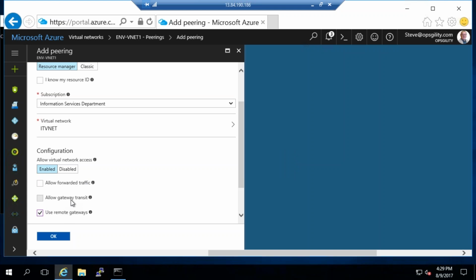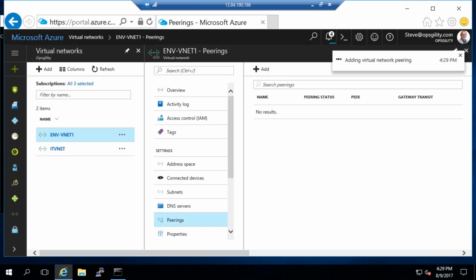And then allow gateway transit. This is what we would select if we had a gateway in this virtual network that we wanted to share with peered VNets. Okay, so everything is set here for this peering. Let's click on OK.